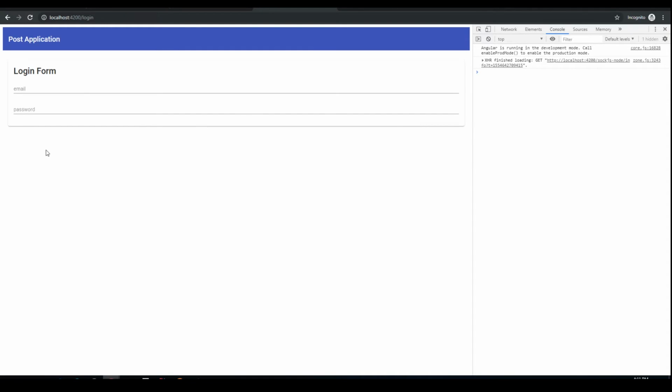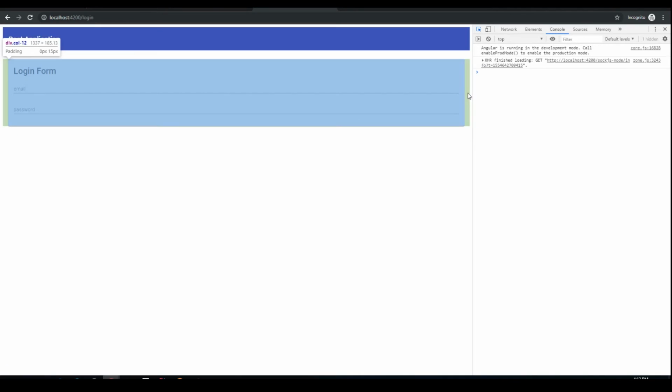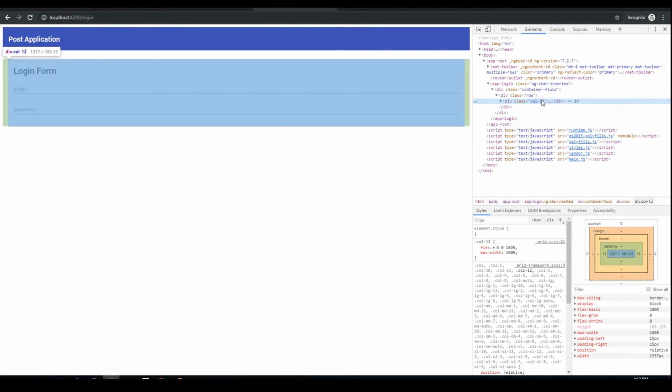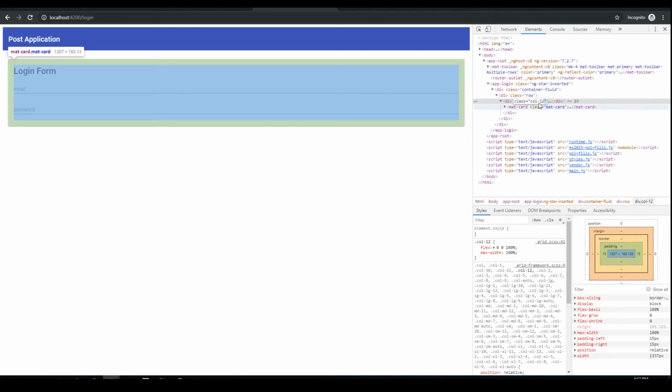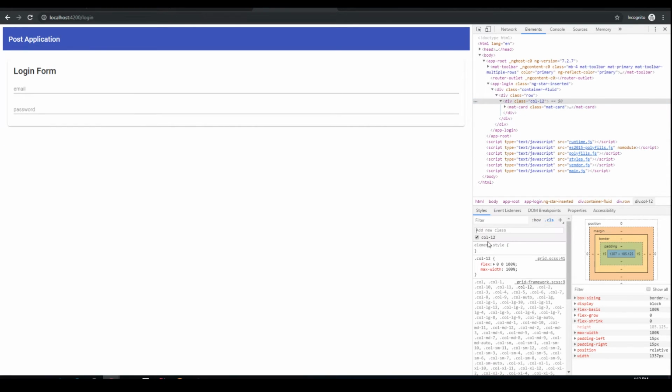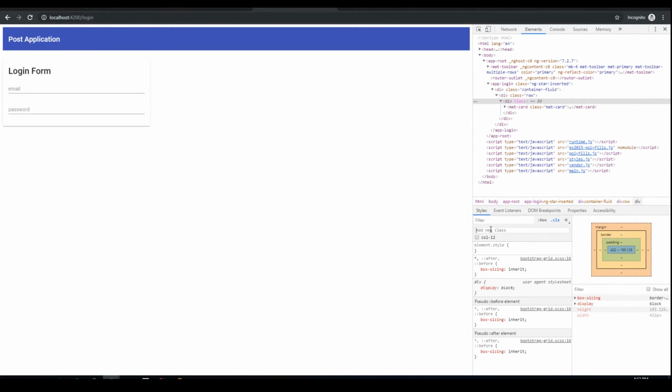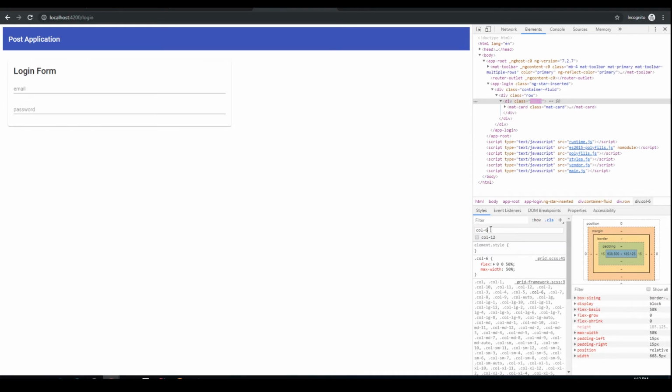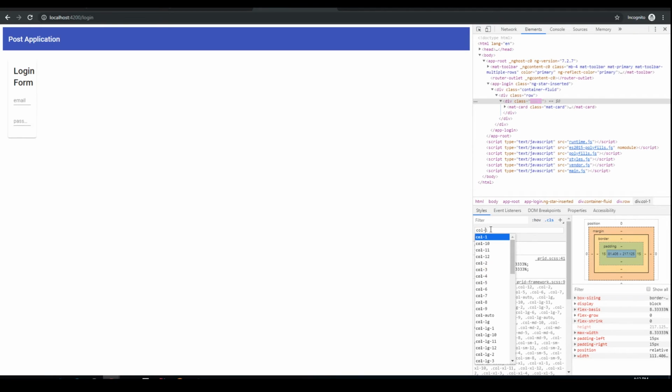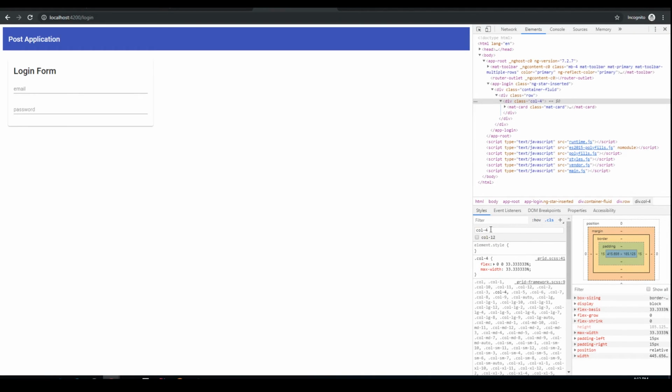I want the card to be at the center, probably. Yeah. Now it is too wide. Maybe we can use column 6. Whoops, no, this is not how you do it. Let's just add another class, column 6. And yeah, it could be smaller, column 4. Yeah, I guess this is the correct size.